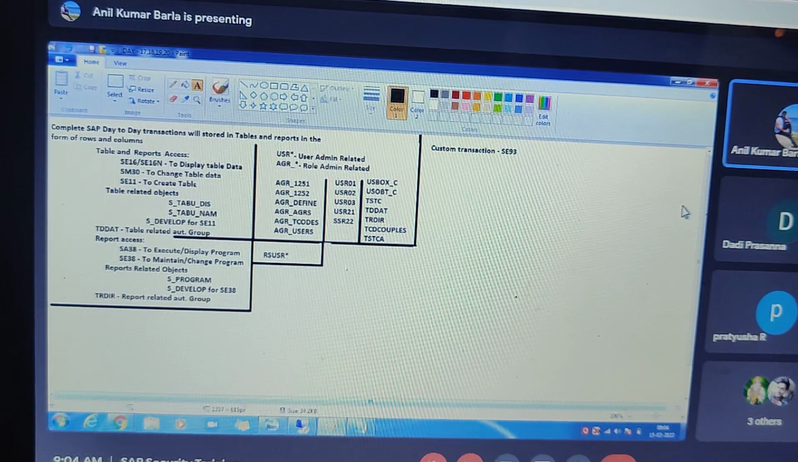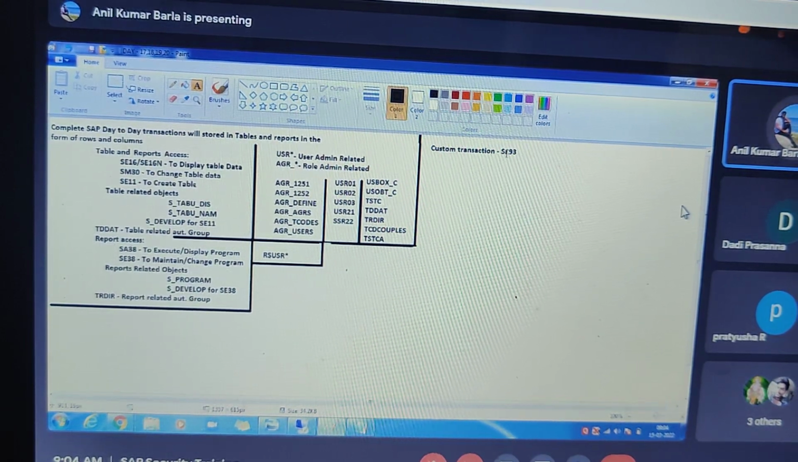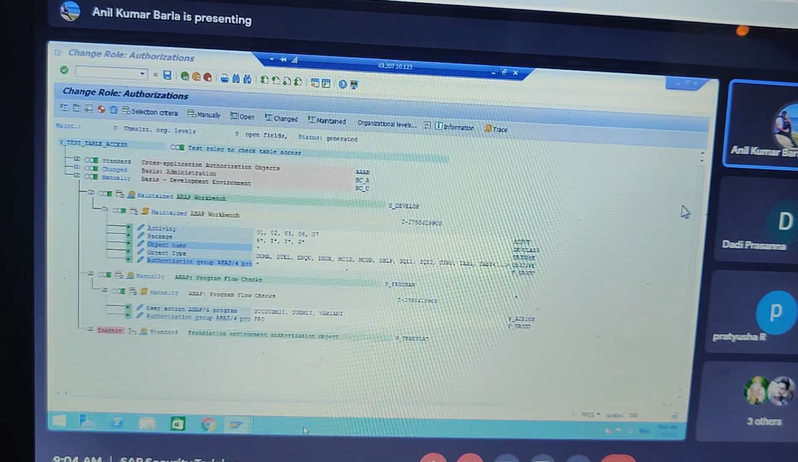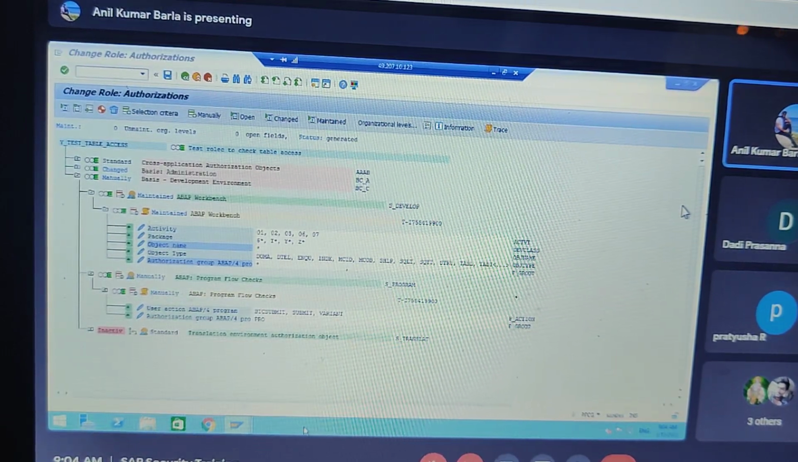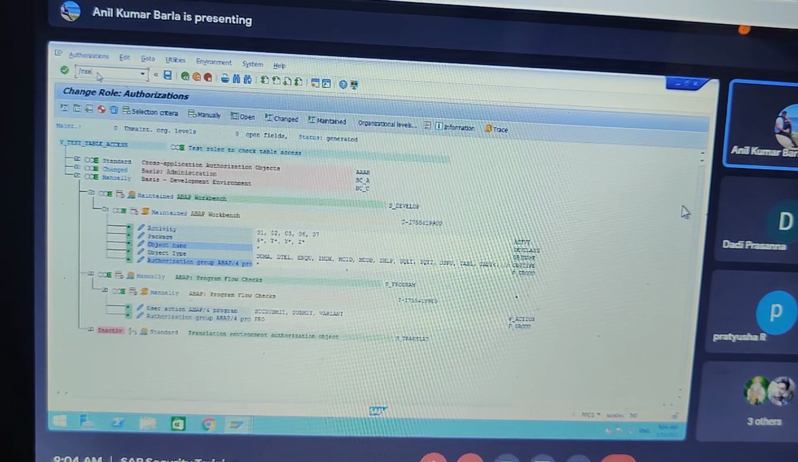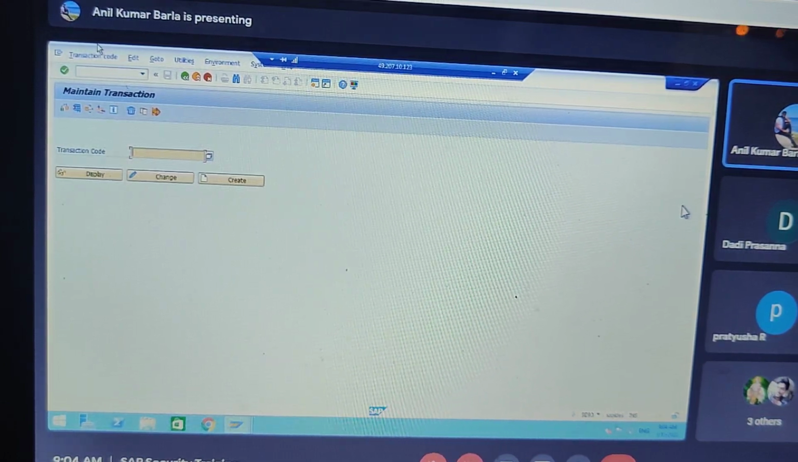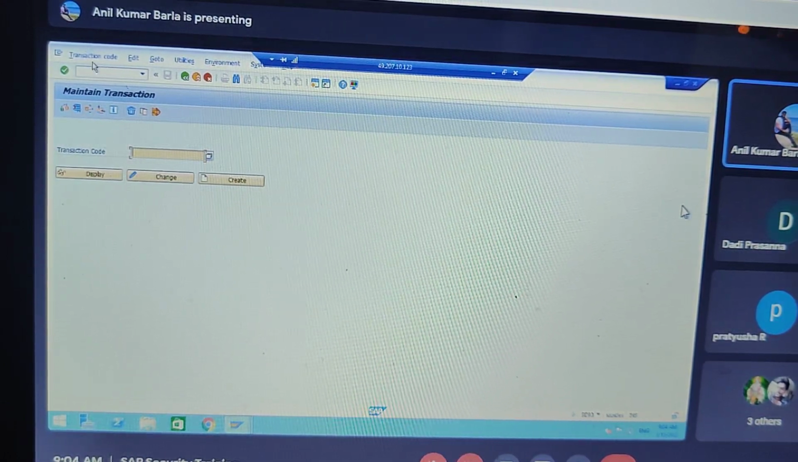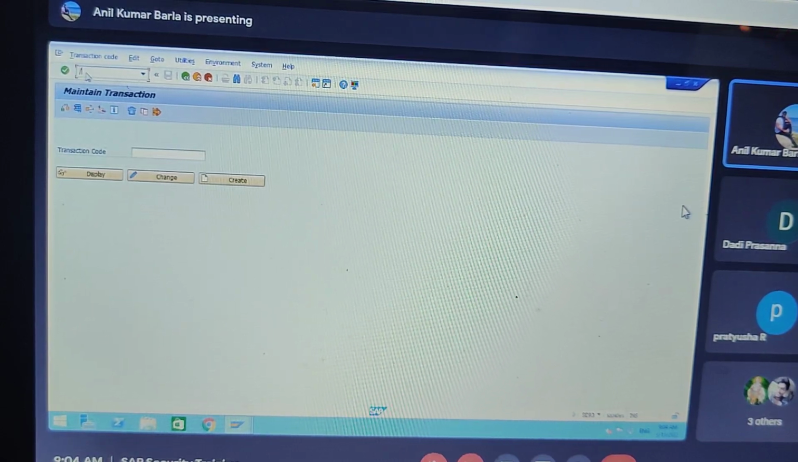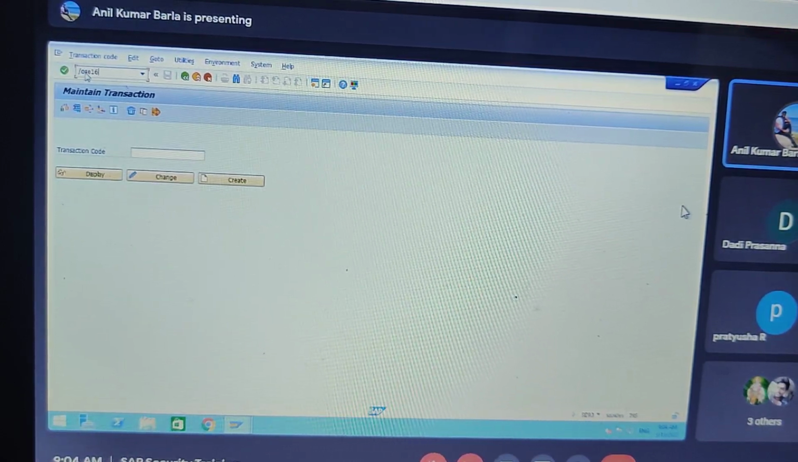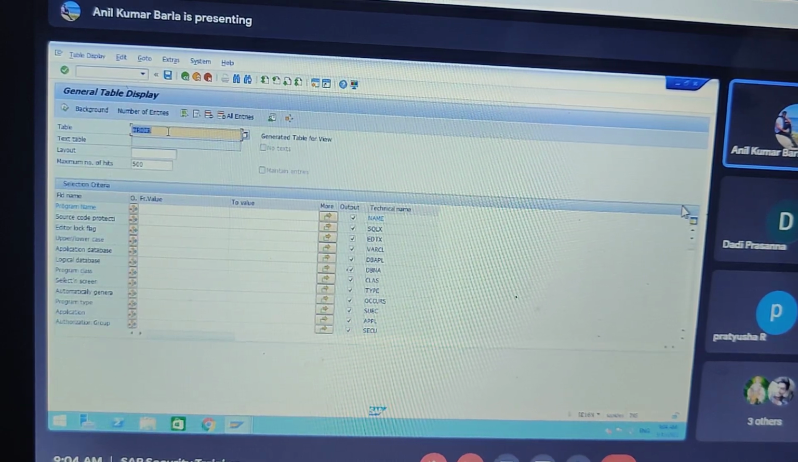Okay, so by using SE93 we can create the custom transaction code. Let's get into the system and see how we can create it. So this is the SE93 home screen. Okay, so before that I just want to know what type of custom tables we have, because if you create for standard tables then it won't display.